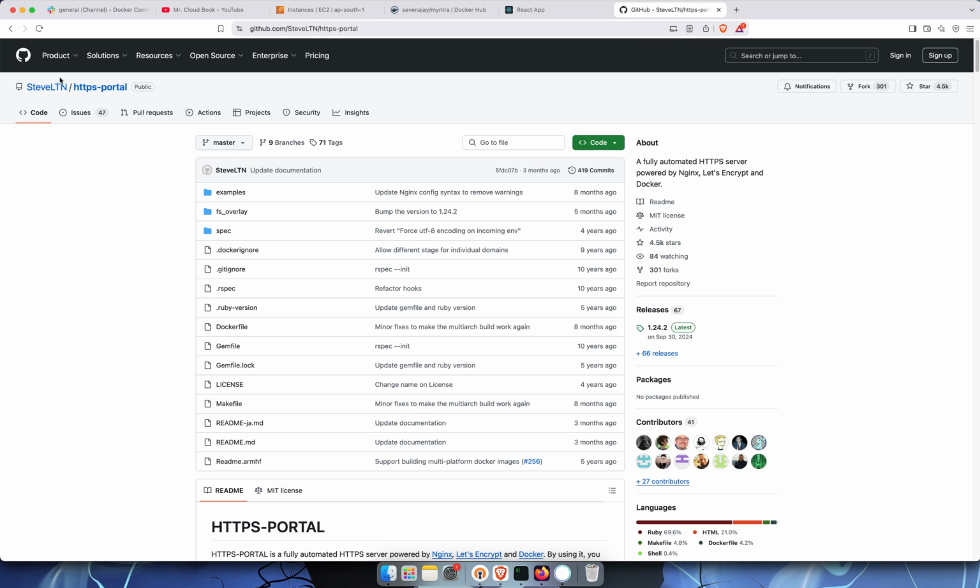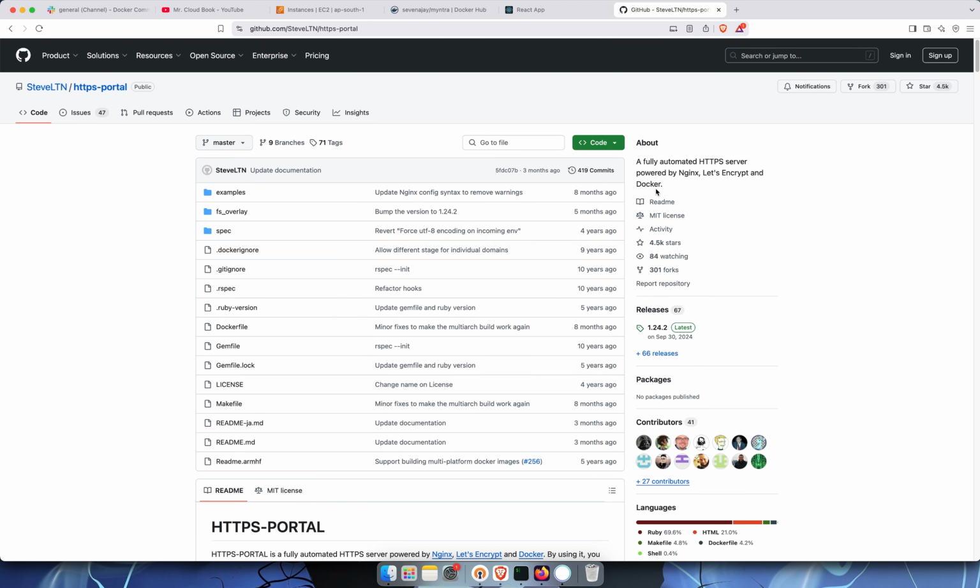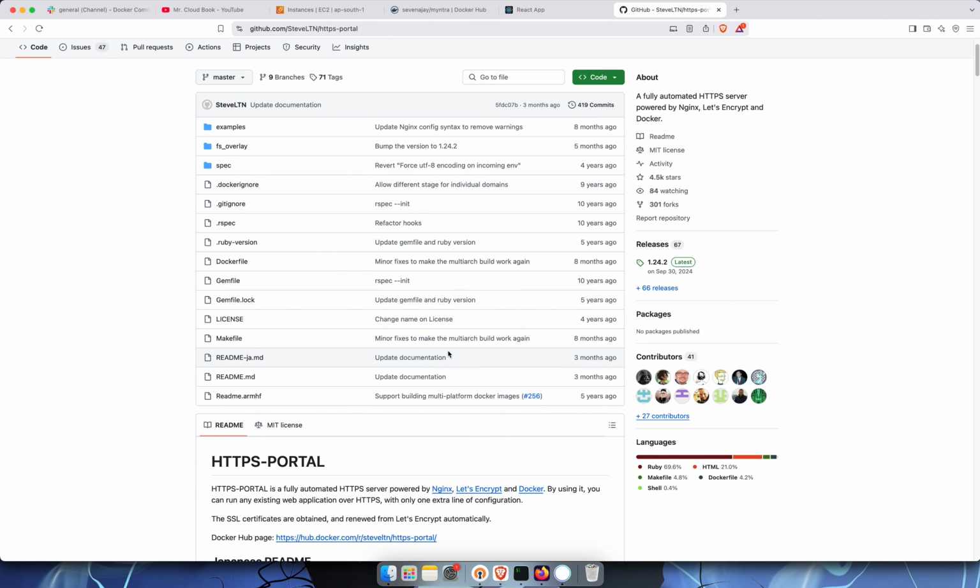This is the open source project which makes your application more secure: a fully automated HTTPS server powered by Nginx. These guys have created one of the best open source projects, and it will be very useful for your future use cases as well. They make changes every day and you can see that they are updating regularly, including the readme.